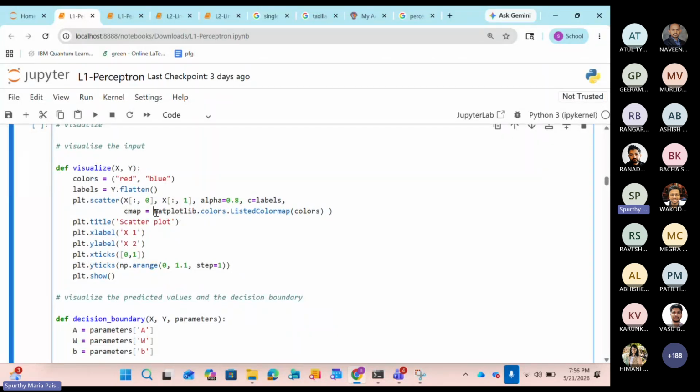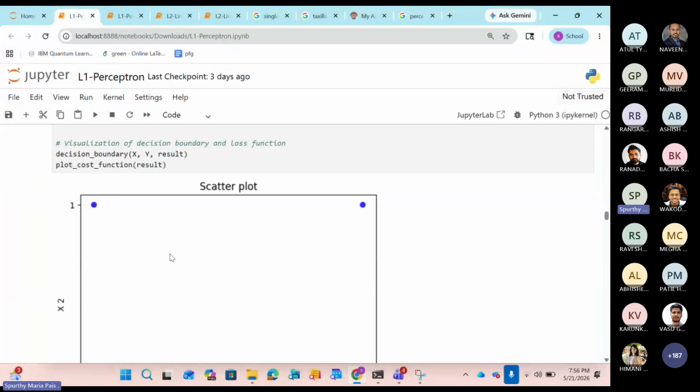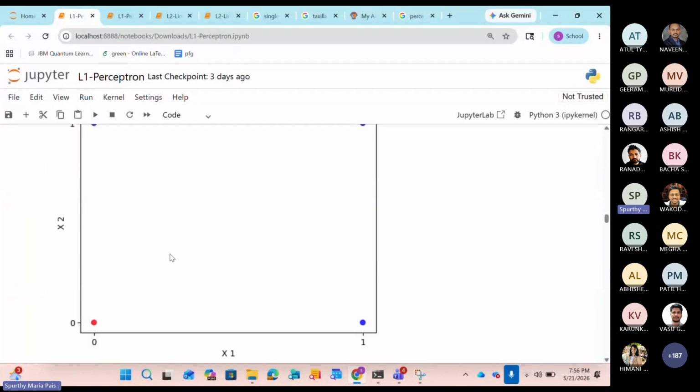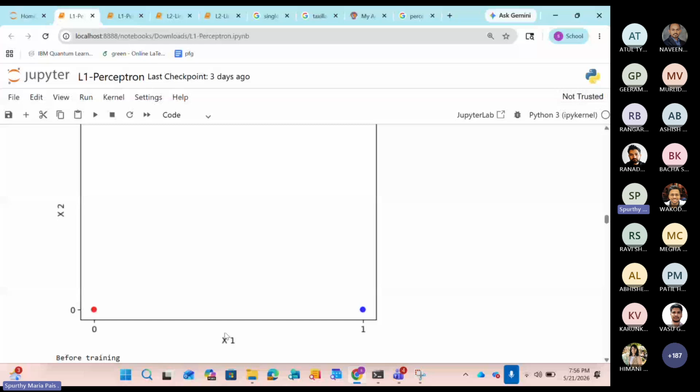Then here I'm trying to get these colors. So basically these colors, I am giving that value to CMAP. Why I'm doing this, I will tell you. Then I'm giving the title as scatter plot, X label as X1, Y label as X2, X ticks as 0 to 1. So this is basically this graph, students. Whatever I'm plotting is this graph. X1 is here, X2 is here.